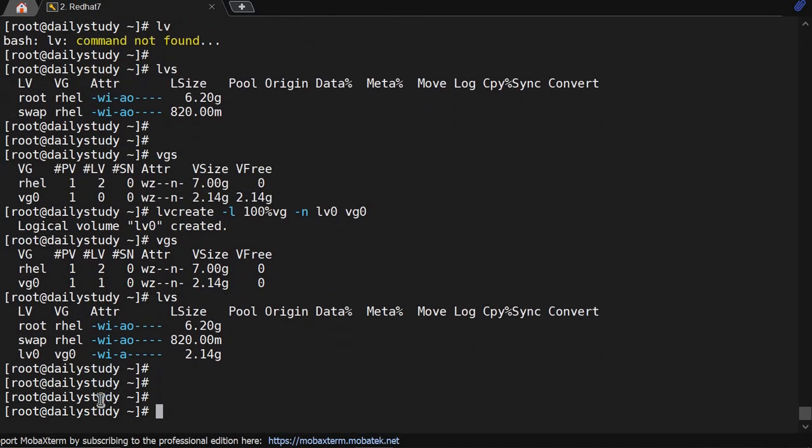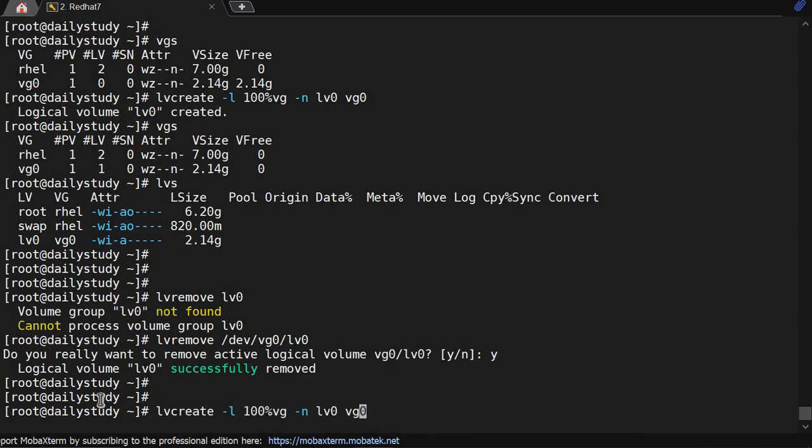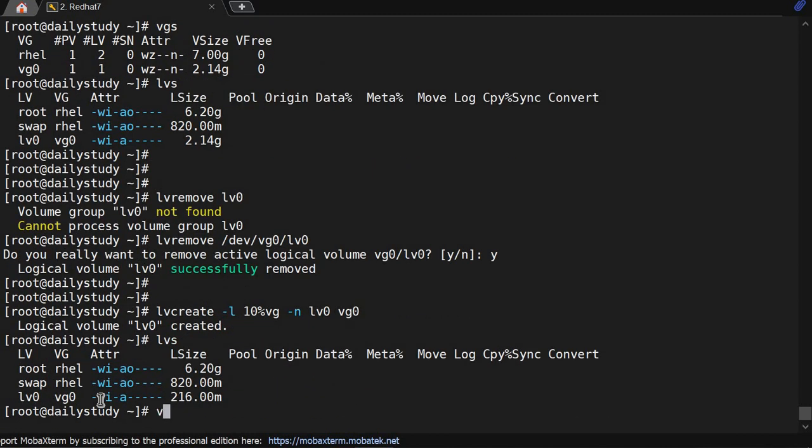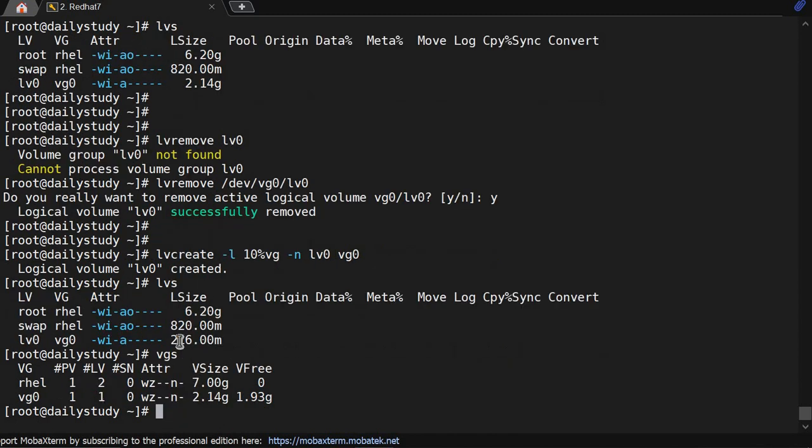So there are some cases where we use capital L, and some cases where we use small l. What's the difference between capital L and small l? Whenever we want to give a complete size like GB or MB, where we are specific, like 10 MB or 10 GB, we use hyphen capital L. But if we are giving a percentage, like 100% of this, like I can create 10% of VG, lvs. And if you see vgs, it consumed only 216 MB. So if you want to give a percentage, you can use small l.